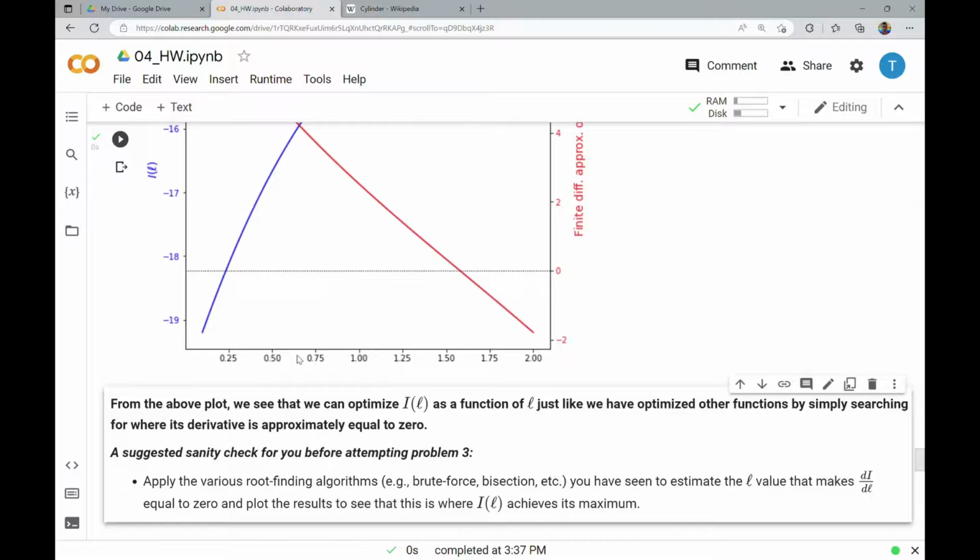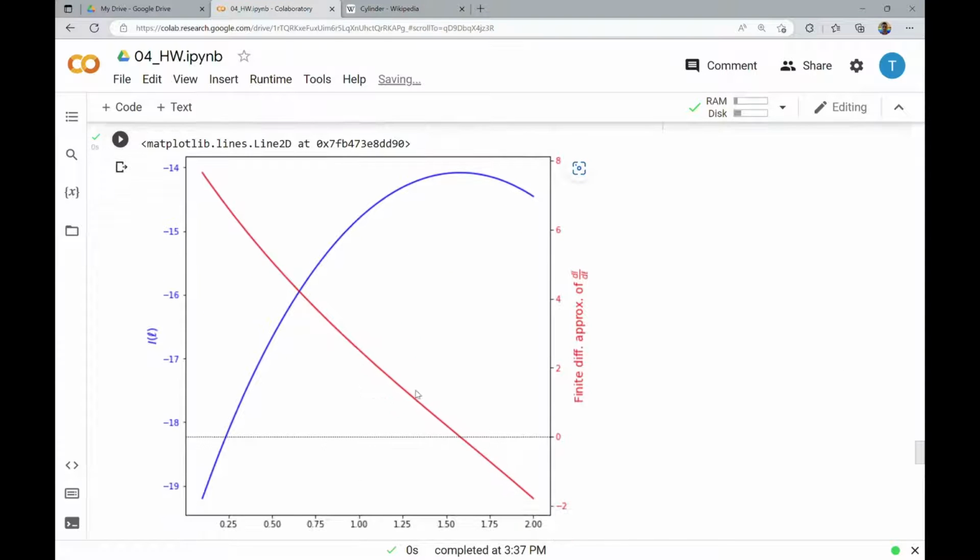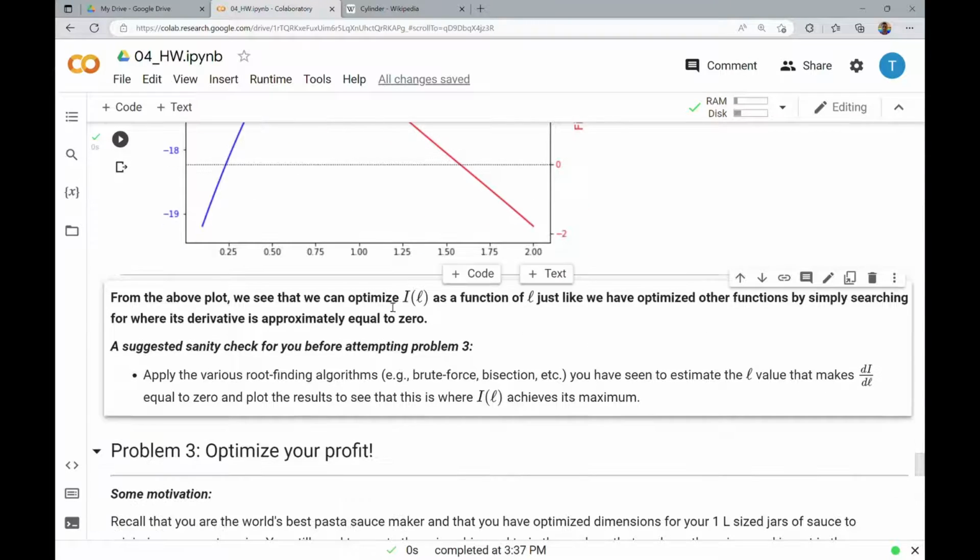So anyways, let's just plot that, and you'll see that where that derivative seems to pass through 0 appears to be where we maximize the function. So this is just like what we've seen before. We see that we can optimize I of L as a function of L, just like we've optimized any other function by simply searching for where its derivative is approximately equal to 0.